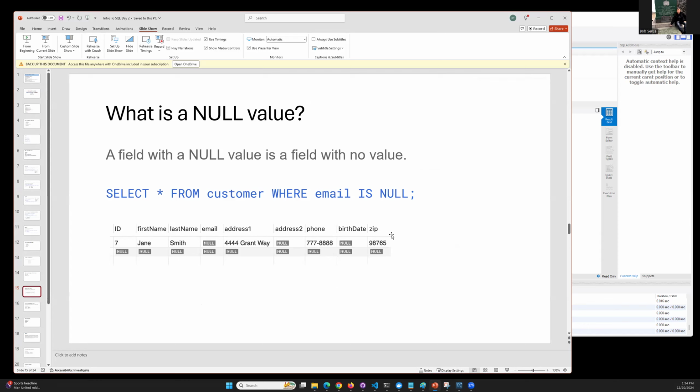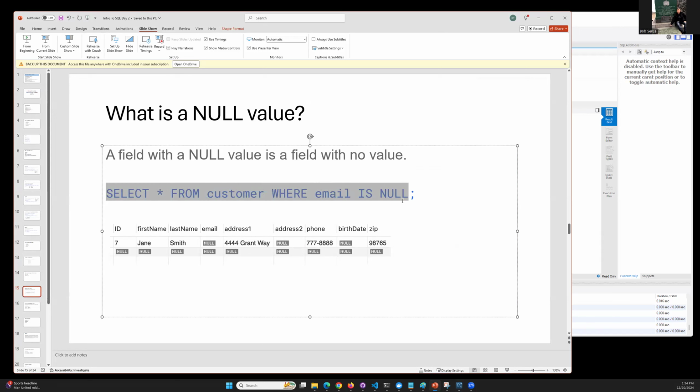So here we're going to look at a different table, called a customer table, that I have in my database as well. And now what we're going to do is say, give me all my customers that don't have an email. Email is null.